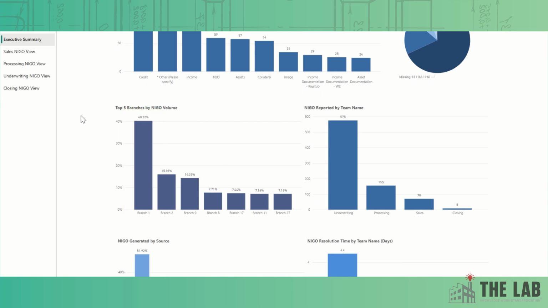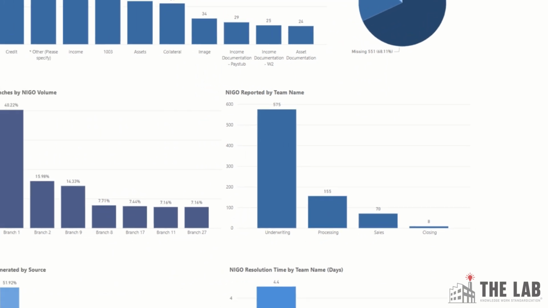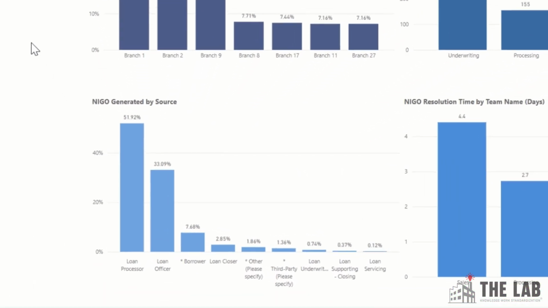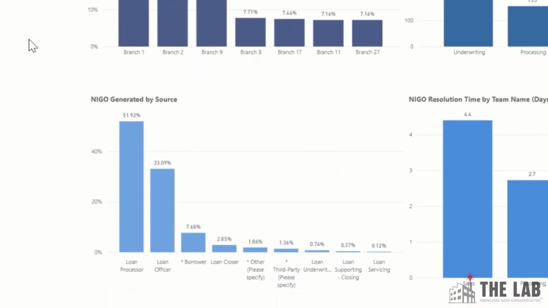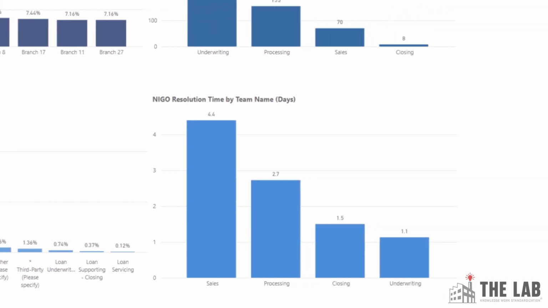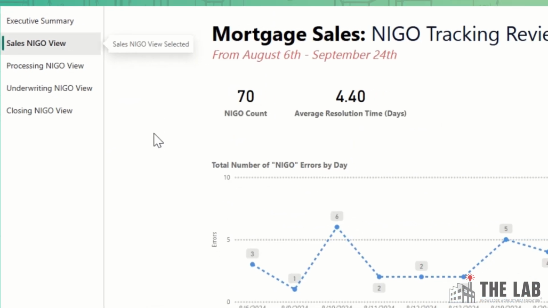Here's NIGO reported by team name. You can see how NIGO stacks up across underwriting, processing, and sales. More detail. Here's your NIGO generated by source, broken down by actual user role. And here are the resolution times in days, sorted by department. Let's switch to the NIGO view of sales.